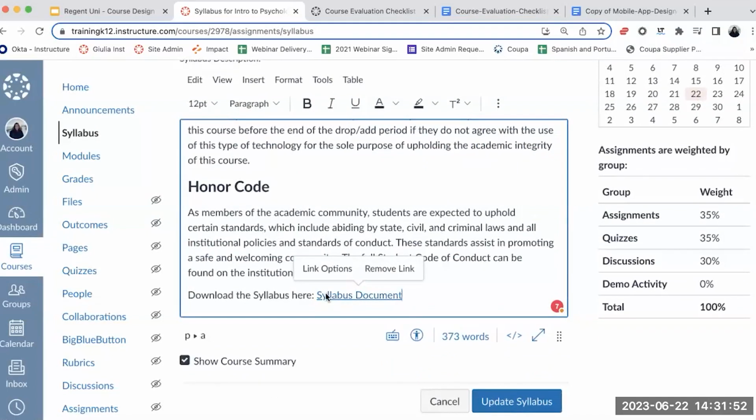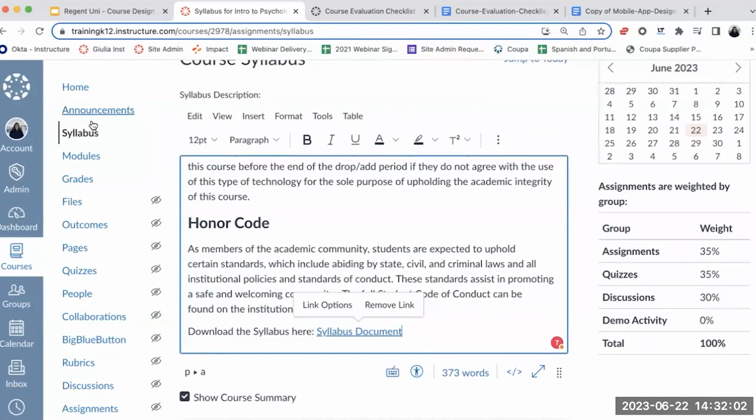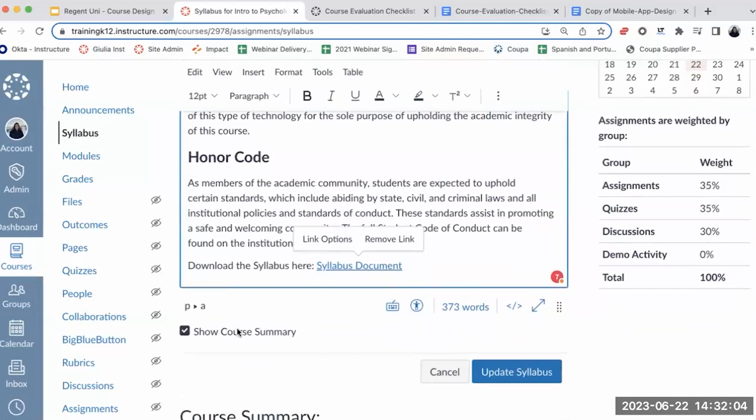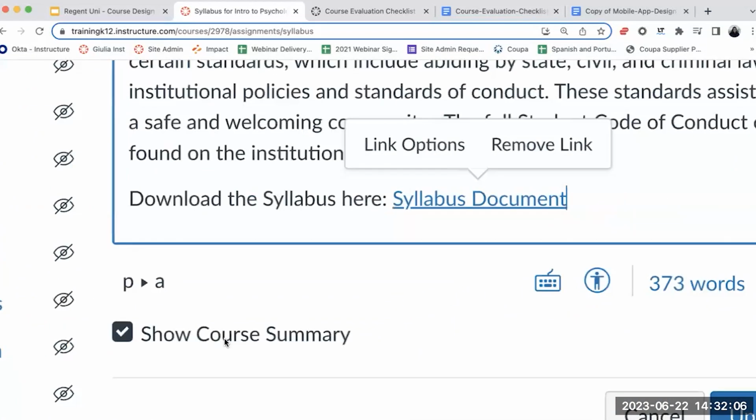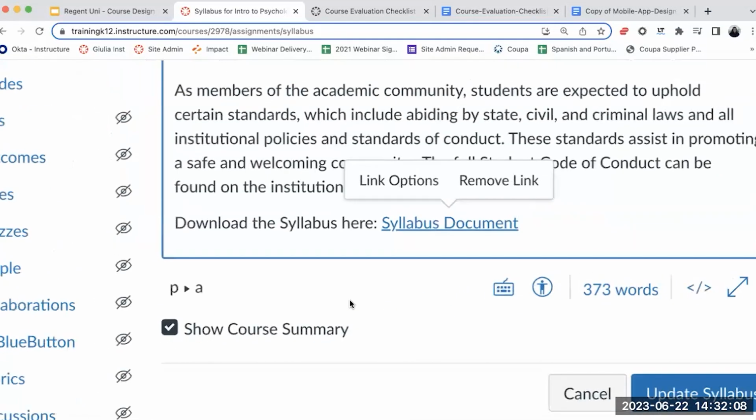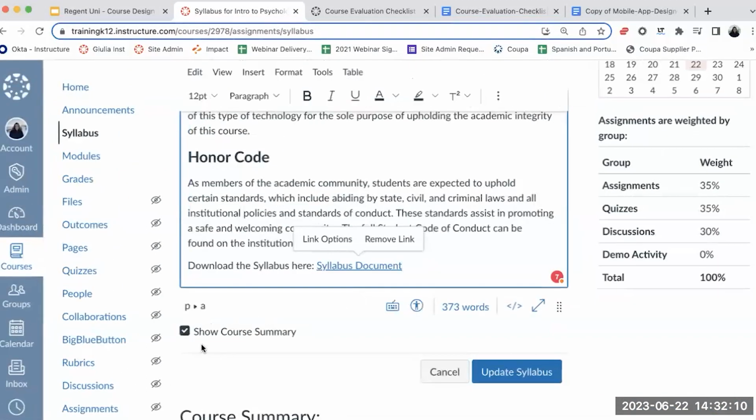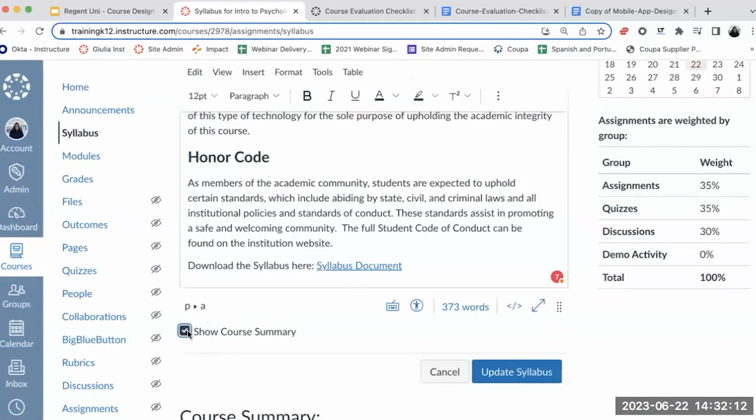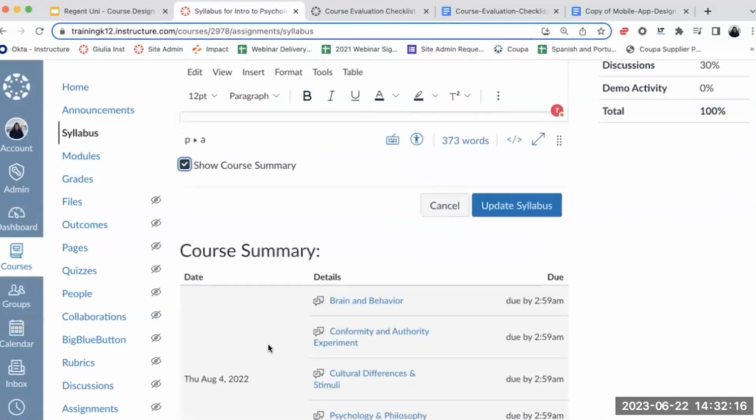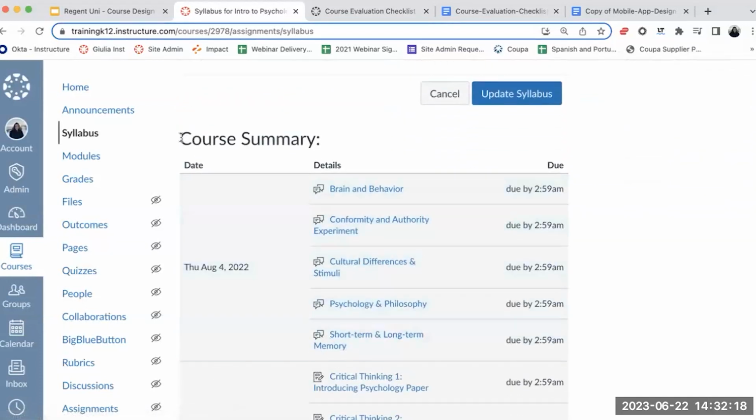You can still provide them with a downloadable version, or if you have this in a Canvas page, you can link out to that Canvas page. But another cool thing that this area with the syllabus will provide us is the ability to show course summary. So right below that text box, you will see this little check box.